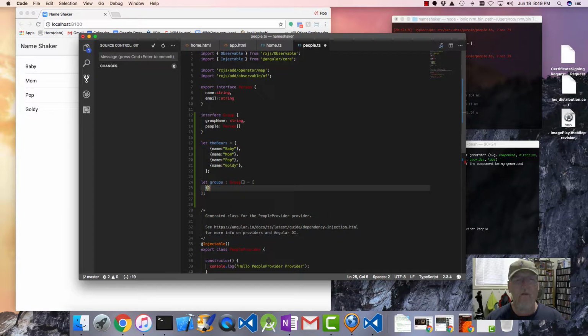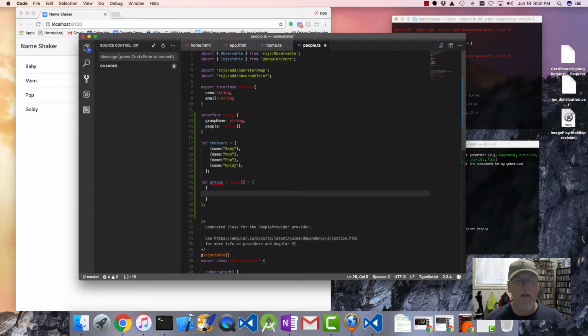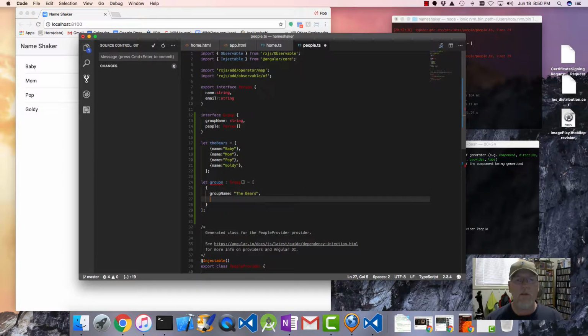And now I can create my first group, and it has to have a name. So we'll say group name, and we'll give it a nice name for the visible portion. It's the bears. We'll actually see this in the UI when we're selecting between groups. And the next thing we need is the actual people. So I could type in a fresh array, or I can just say the bears, which makes it, I think, a little easier to read. Cool.